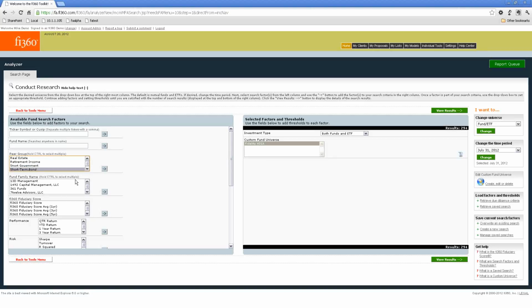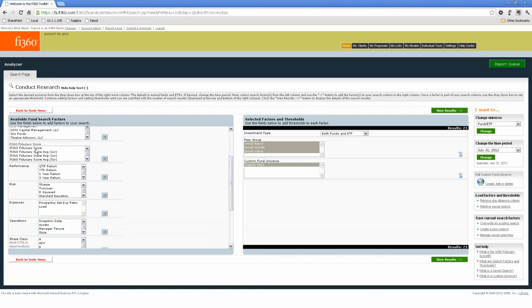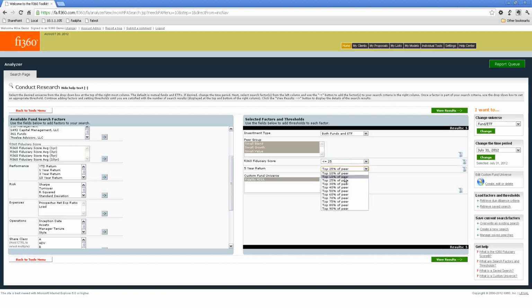So peer groups, for example, maybe we're searching for a small cap fund. Maybe you want to add over a small cap blend. Maybe you want to add over growth and value as well. We can add over the fi360 fiduciary score. Let's add that over. And then let's add over 5-year return as well. As we add over a couple of these factors, we can also change the threshold by clicking on the drop-down and changing the threshold.